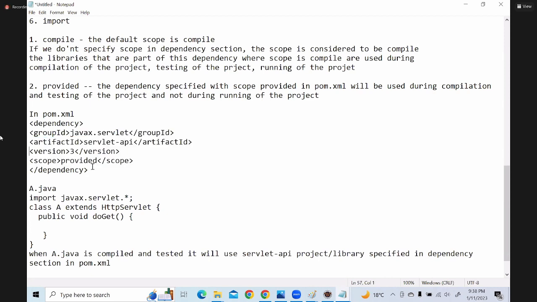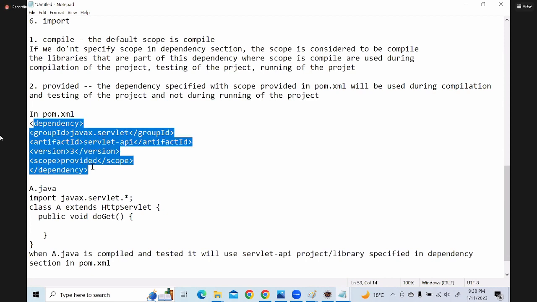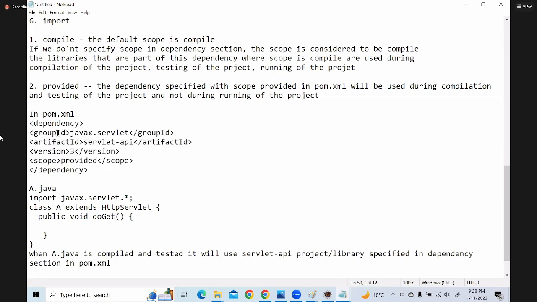See, this library is the one which is part of your project, which you include in pom.xml. So Tomcat doesn't need this library. It will use its own library. So that's why if you put scope as provided, this library is not included in the war file that you copy to Tomcat. It will use its own library.